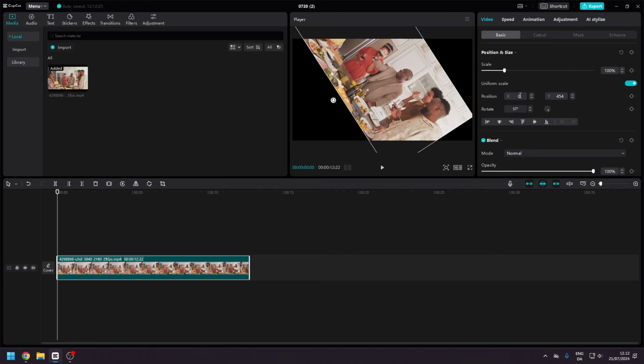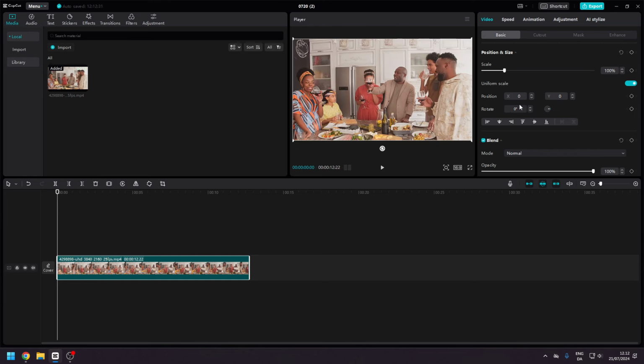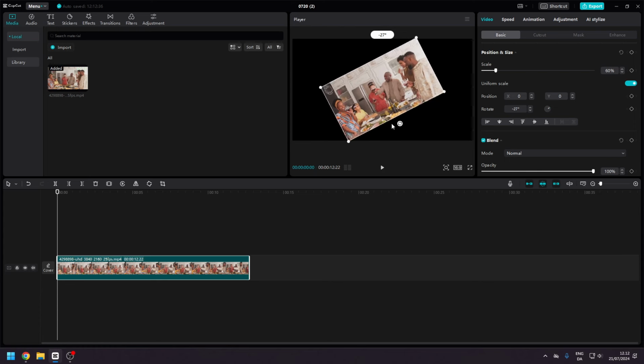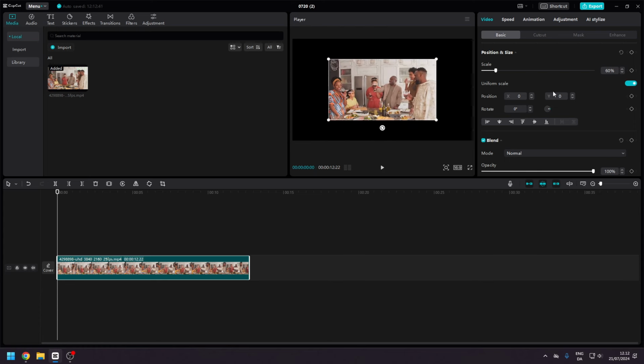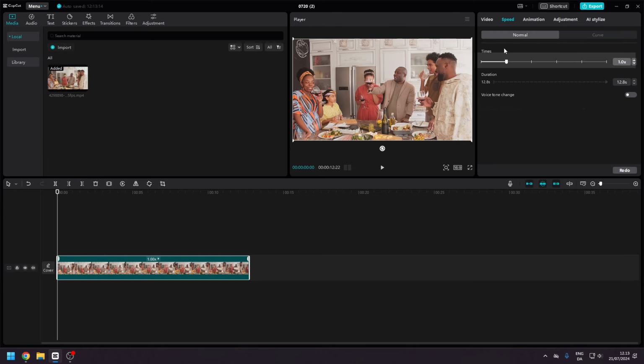Let me return everything to 0 and show you how much easier it is to do it with your mouse instead. This can be done by dragging one of the corners and by rotating at the bottom. You can also change the speed of the clip, making it faster or slower.